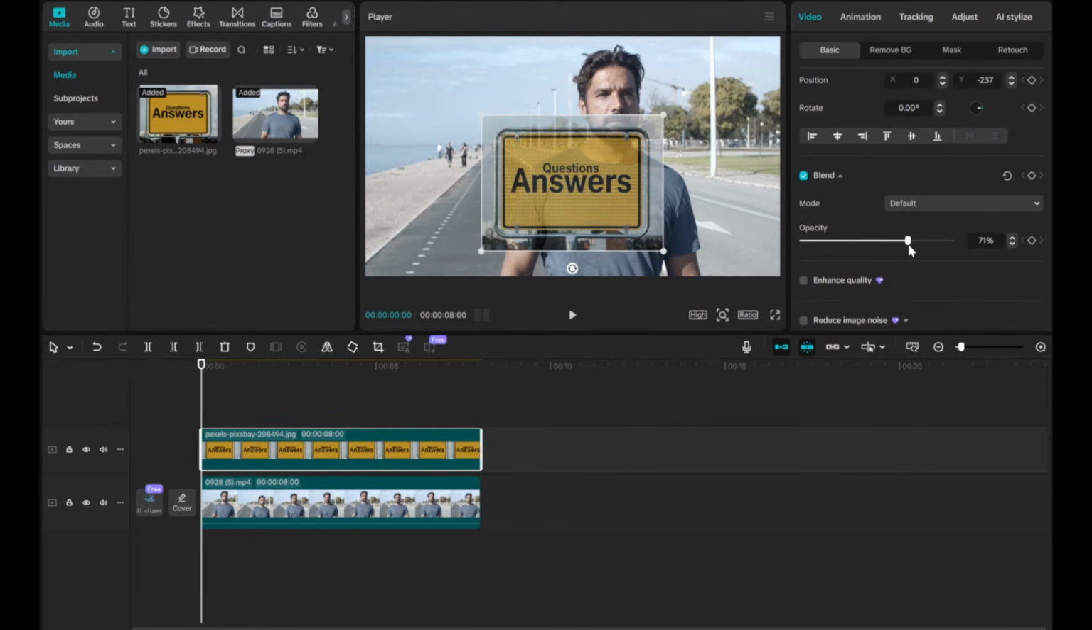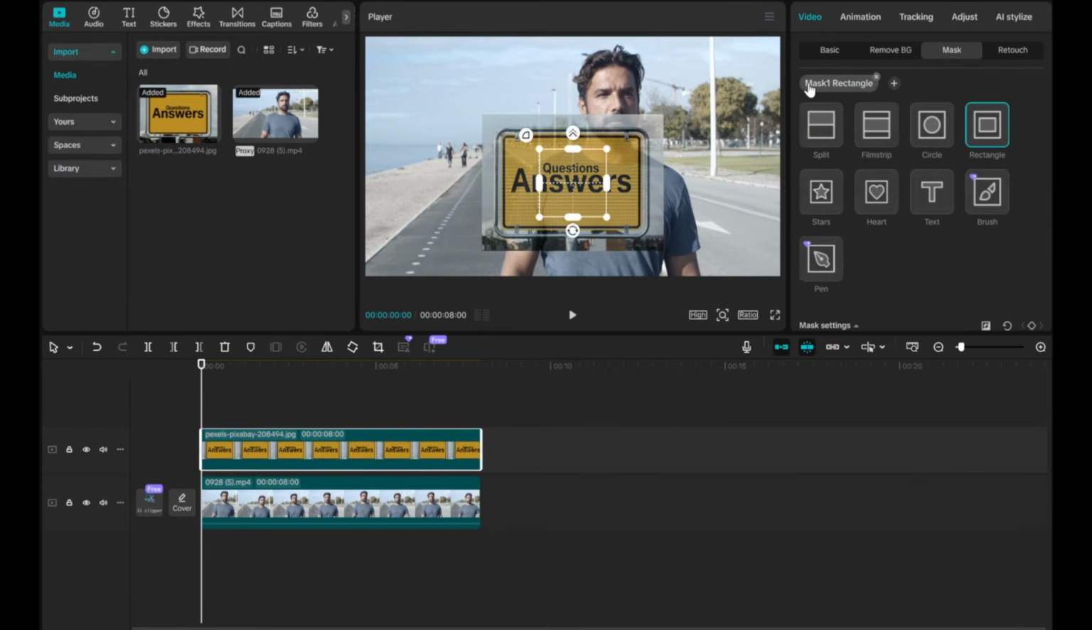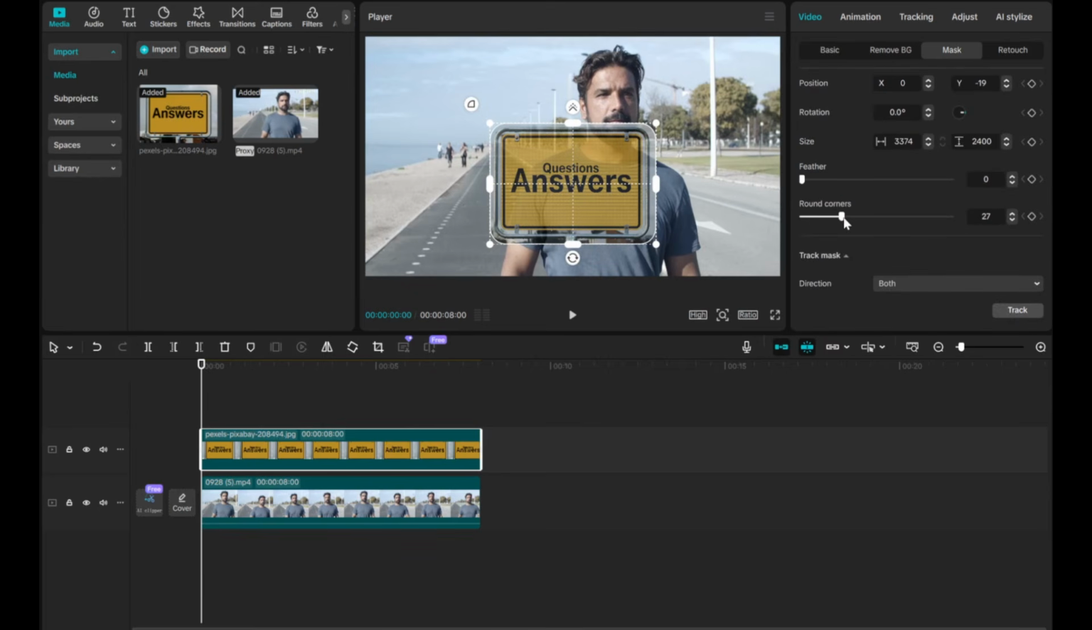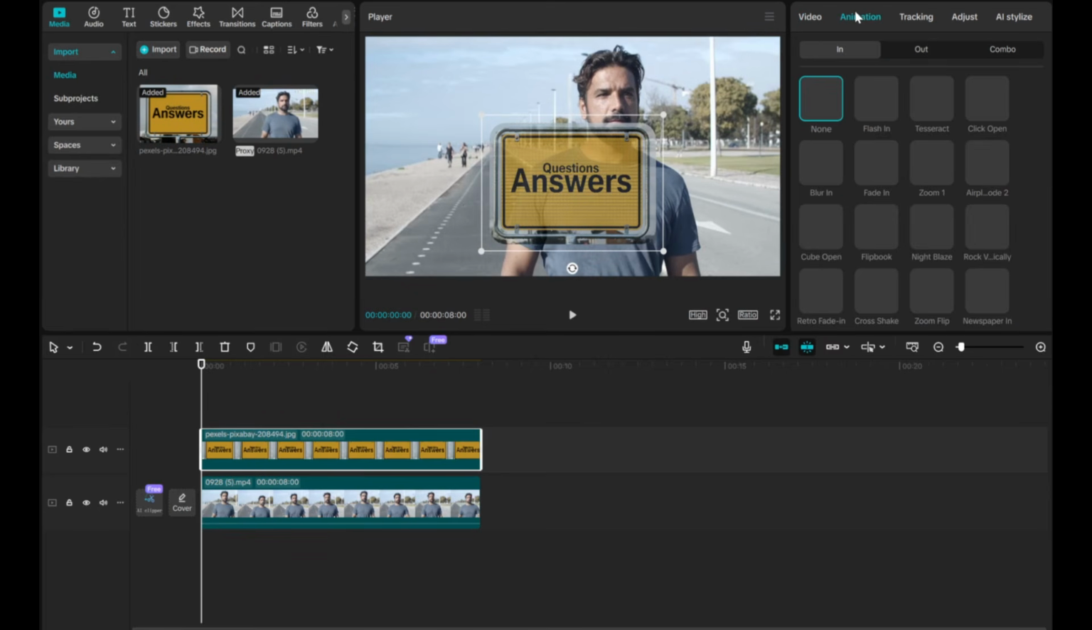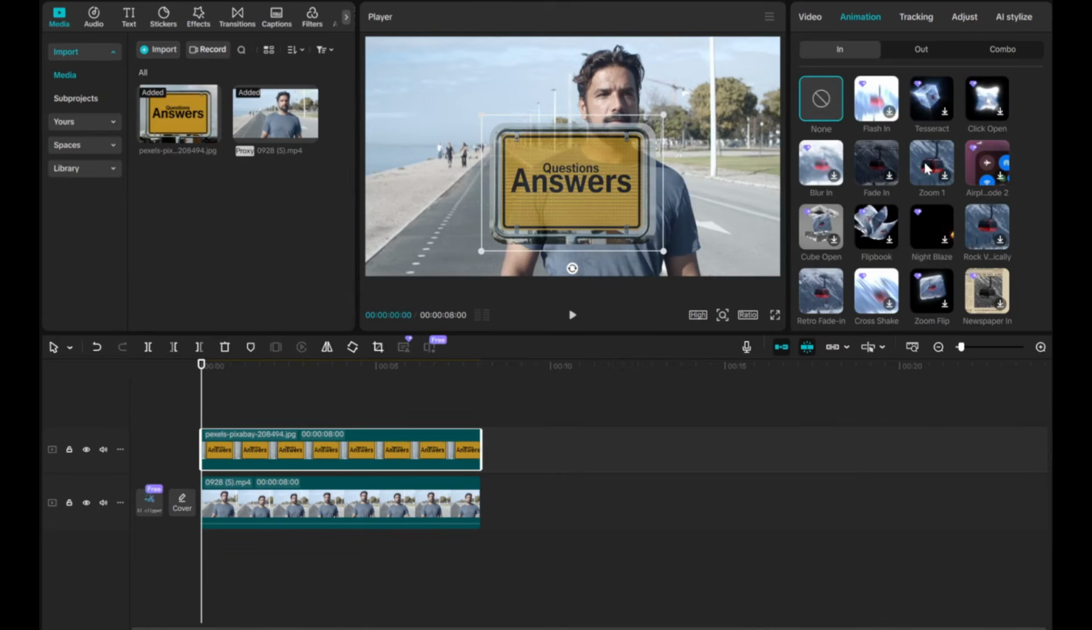After completing this, you can also go to Video Mask for further adjustments to the image. You can also add some fade in and fade out animations if desired.